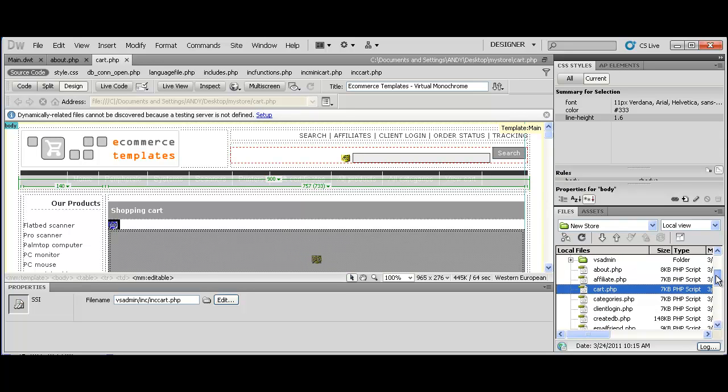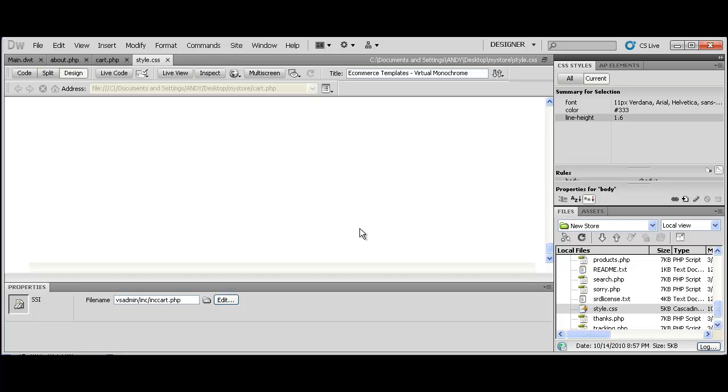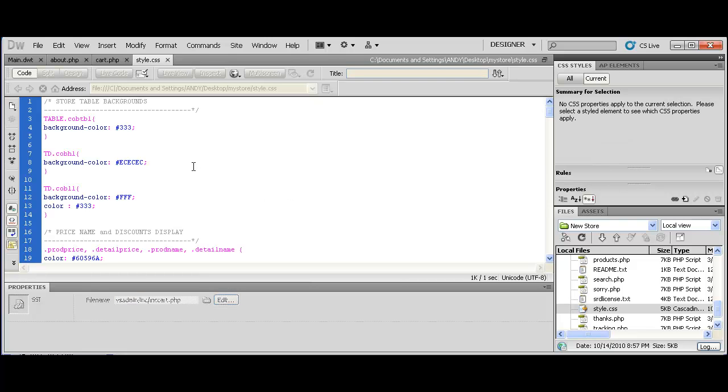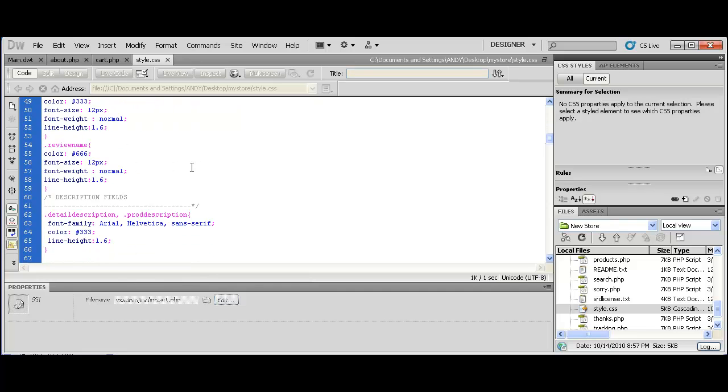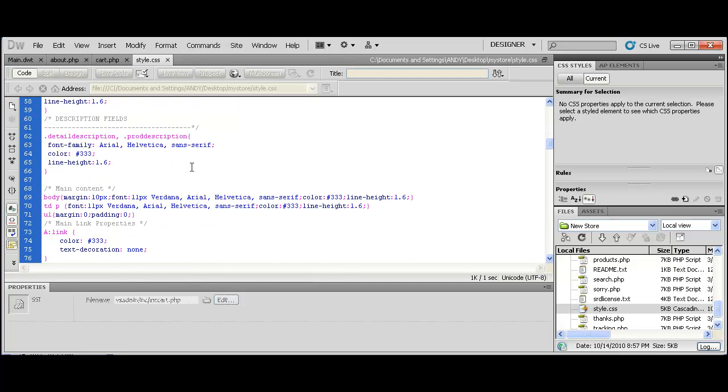The createdb.php file, there's nothing to edit here, but this is the file that you open in your browser once you've set the database connection. The CSS file contains all the CSS classes which govern the design and some of the layout options of the products, etc.